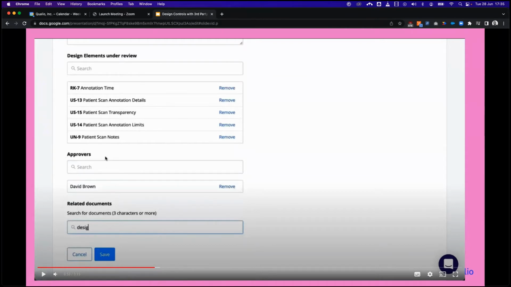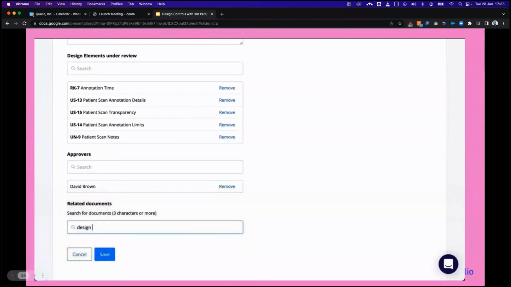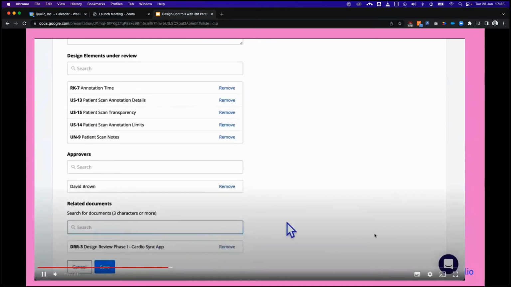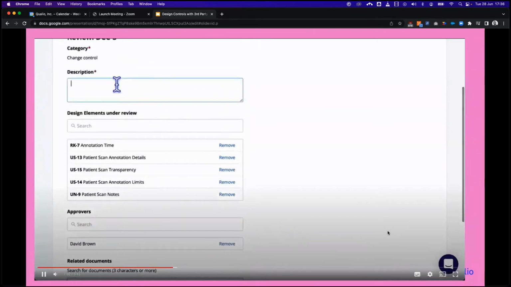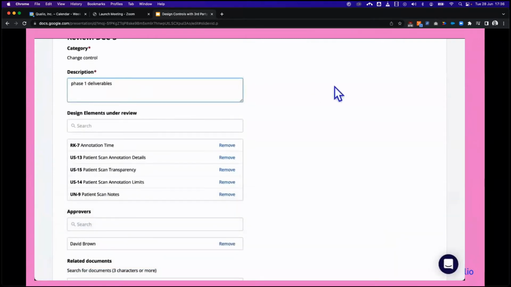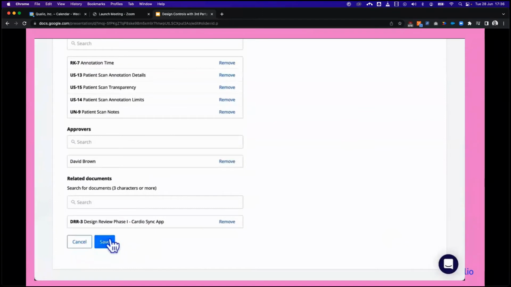So if there are additional normal level users that need to sign off on these items, they can be captured on the related document that will be referenced here. So again, in this case, I'm going to reference the design review record. You may also reference things like your design and development plan, risk management plan, verification validation plan, whatever documentation you have that supports what's getting approved here can be referenced in that field.